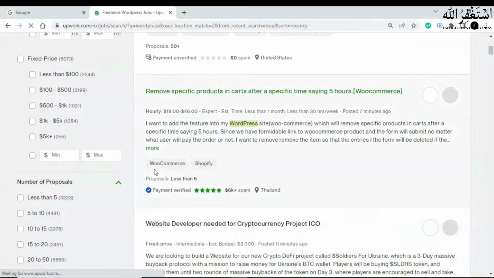Before submitting your proposals, check that the client has a verified payment method, and then submit the proposals, because if the client is not payment verified, then he is maybe just checking out. He is not a serious person, I think. Okay, then search for the jobs.